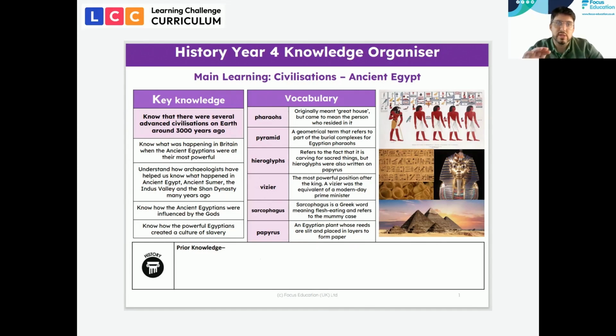We've also included the key vocabulary on that knowledge organizer so that children are able to refer to it when you're utilizing it within a lesson. It's not necessarily a case that they have to go and find out what it is all the time. They've got a reference point there. There's also images to support and develop their understanding.